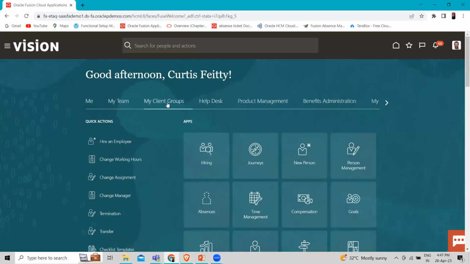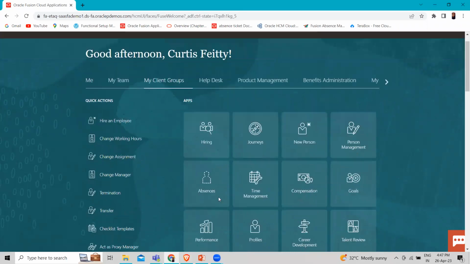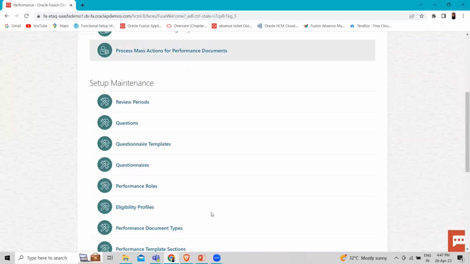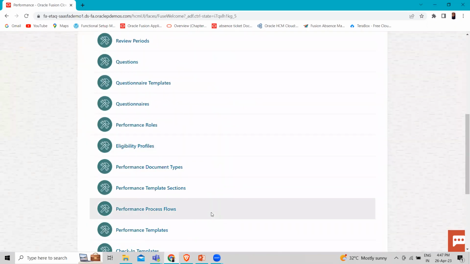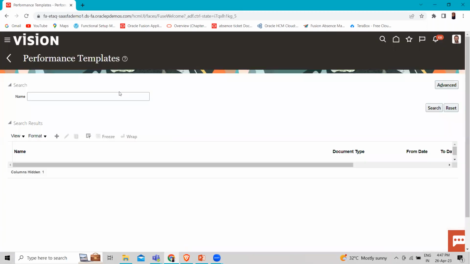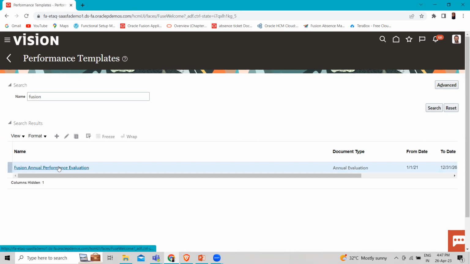Here I'm logging in as an HR specialist. Curtis Fit is the HR specialist. Then we have to go to My Client Group, and under the app, select Performance. You can go by the quick action also. And under the setup and maintenance, we are going to select the performance template. Here we have to search for our template. Let's open it.